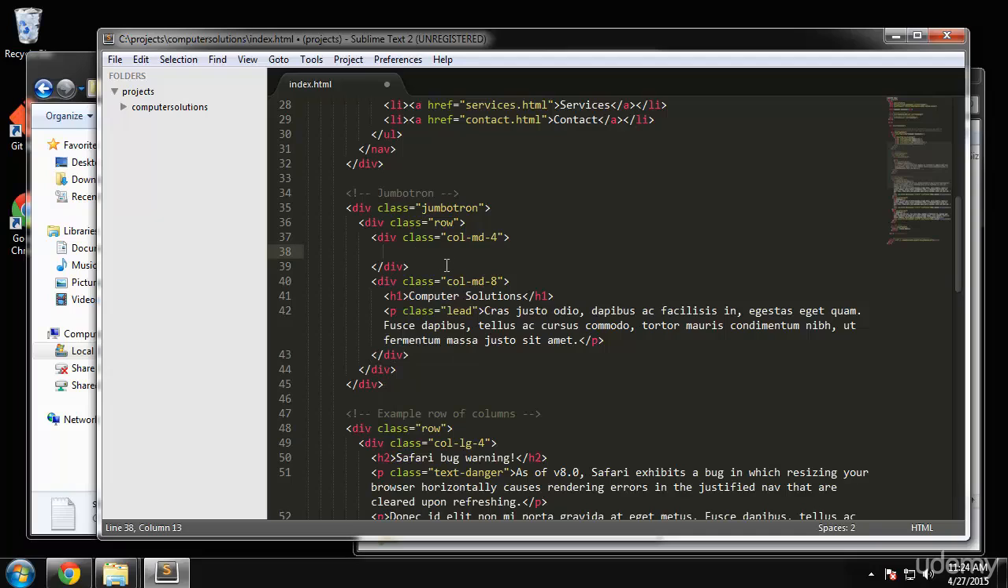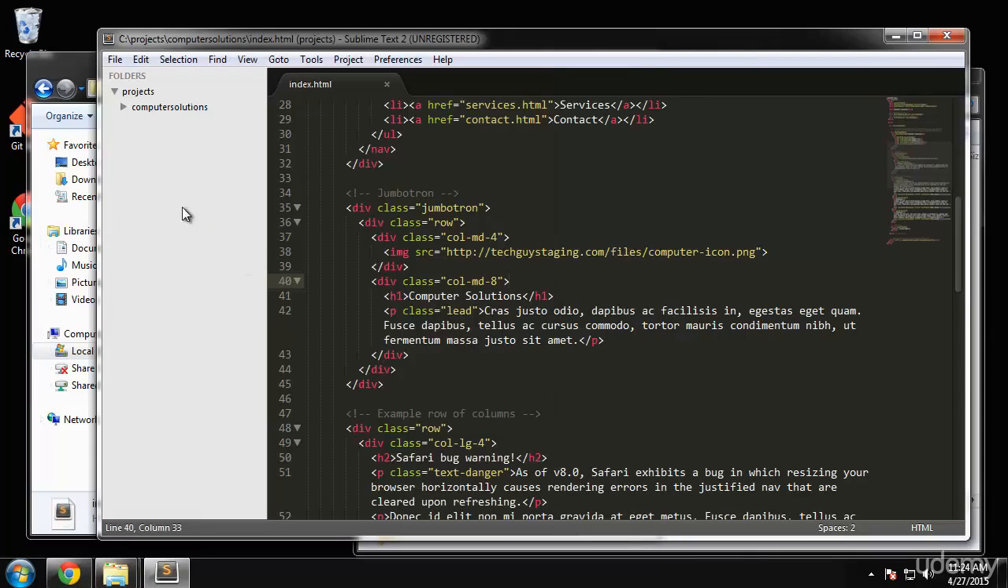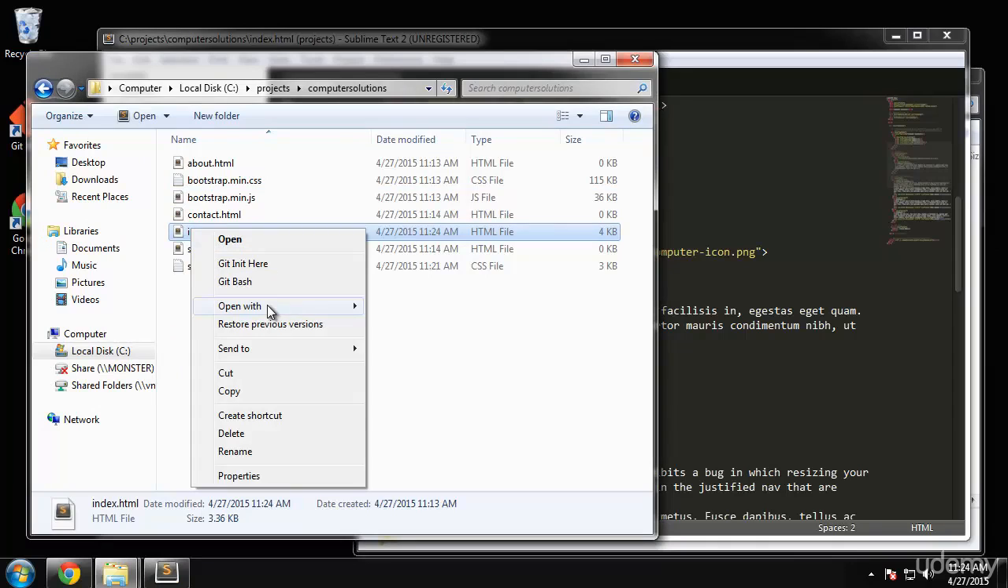Alright, now for the image, when using Plunker, we can't upload an image locally, so I'm just going to point to an image. So it's going to be image source techguystaging.com/files/computericon.png. Alright, so let's take a look at that so far. Whoops, we gotta open it with Chrome.